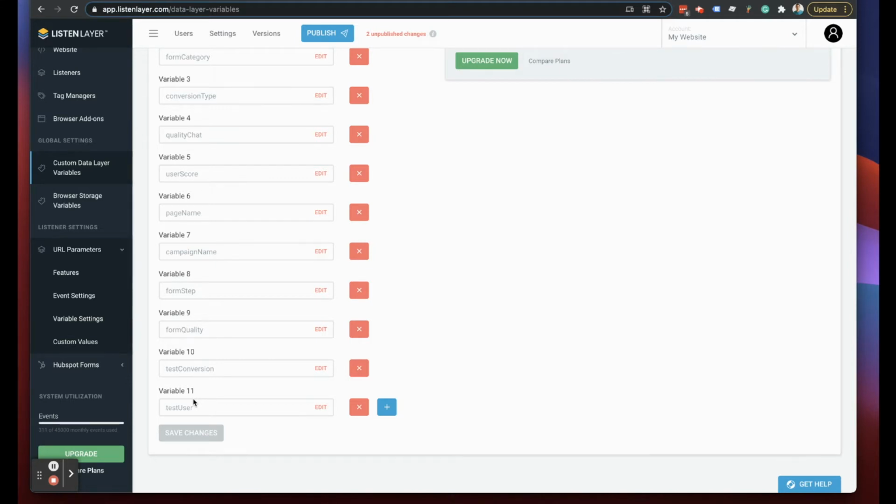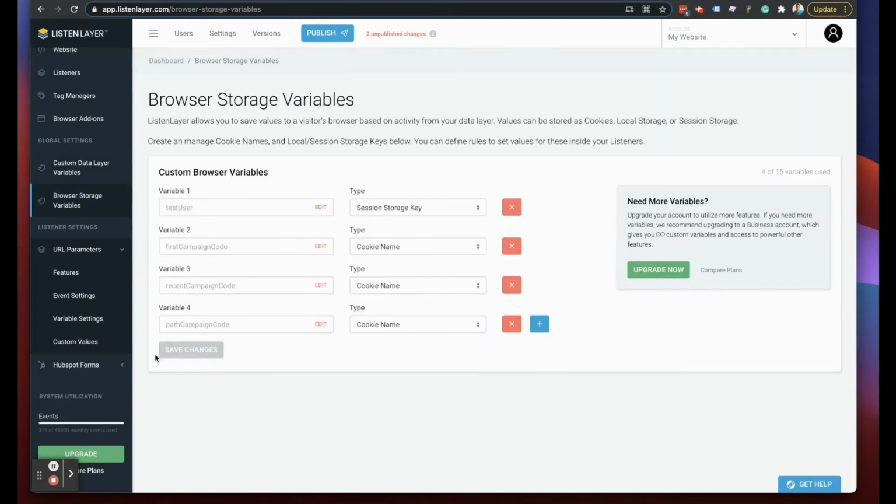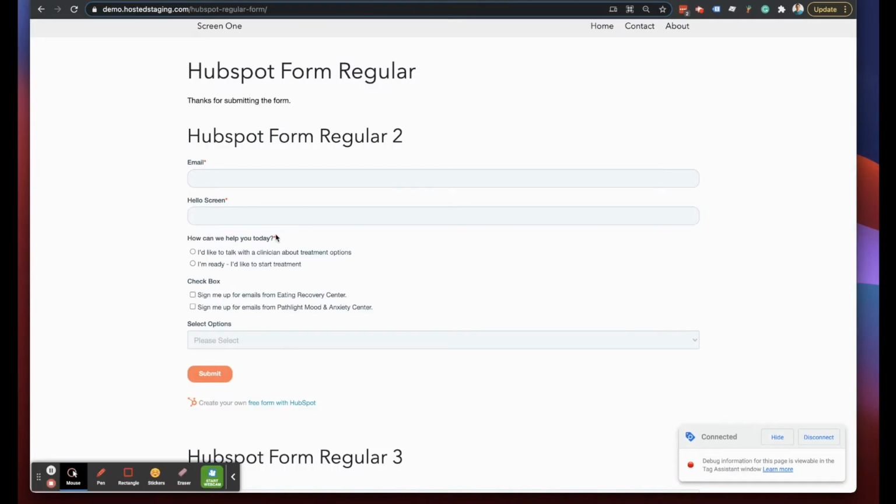And so we might not only want to store a custom value into the data layer when we see a test user, we could also store what's called a browser storage variable. And this is where you can create an actual first-party cookie, or you can create a local storage key or session storage. So if you're not familiar with that, let me take just a moment to explain.